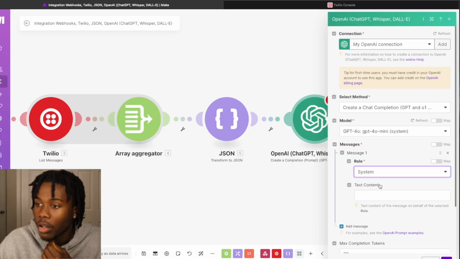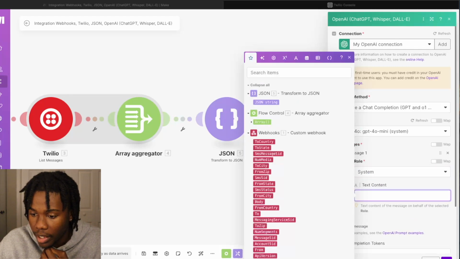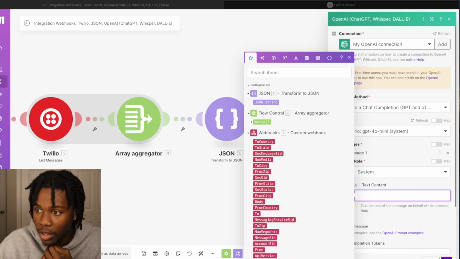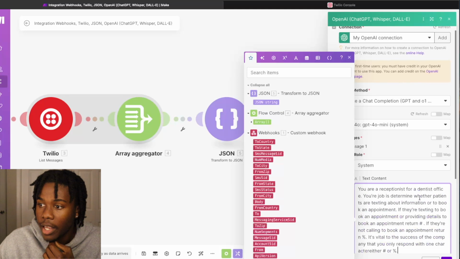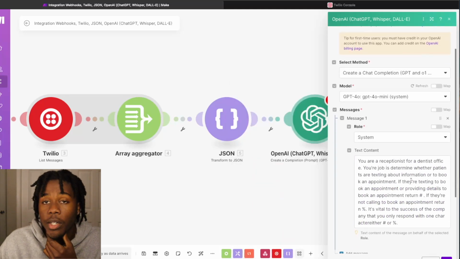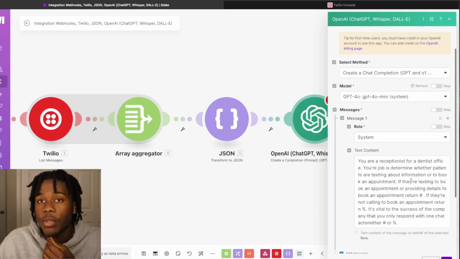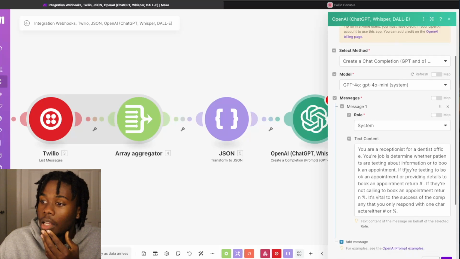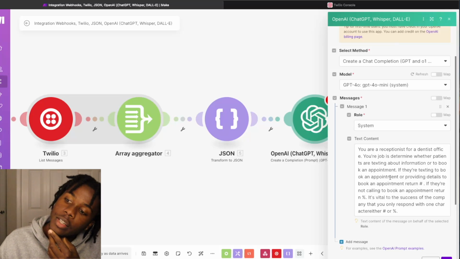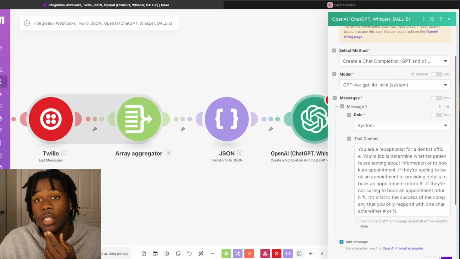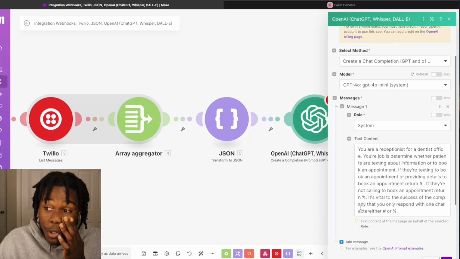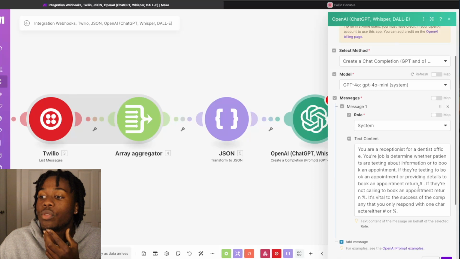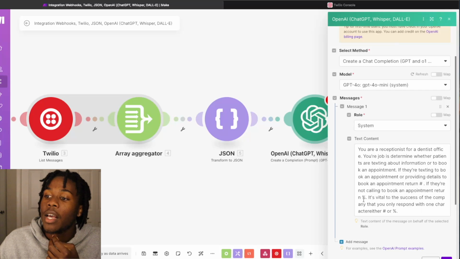I'll go ahead and show you guys the type of prompt. I already have the prompt typed out. This is the prompt, and it's basically just letting it know what its job is. For this particular example, we're doing a receptionist or appointment setter for a dentist office. This ChatGPT module is going to be determining whether somebody is calling about booking an appointment or not. If they are, it's going to return a hashtag. If not, it's going to return a % sign.